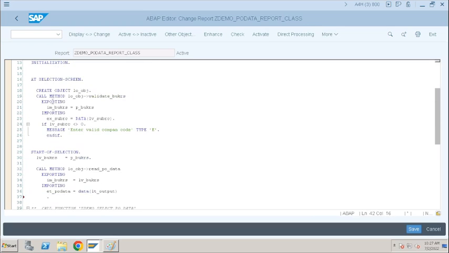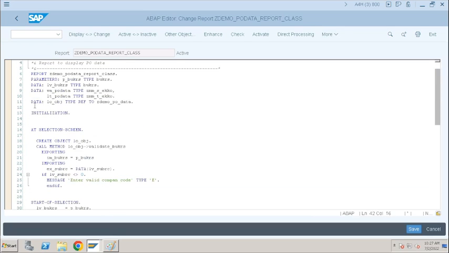Create the object. First define the object using the DATA statement: object name, TYPE REF TO class name. And then what is the next step? Create the object using CREATE OBJECT, object name, and call your method. Go to Pattern.